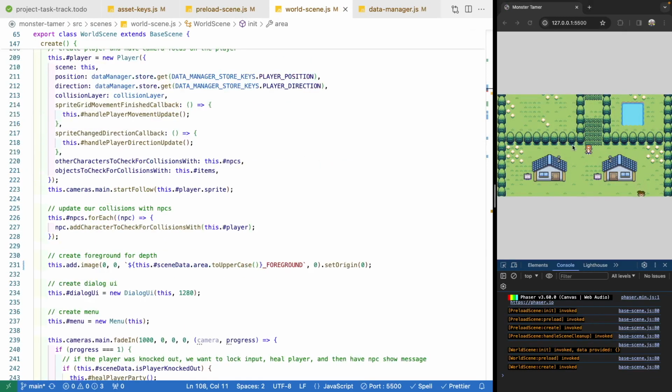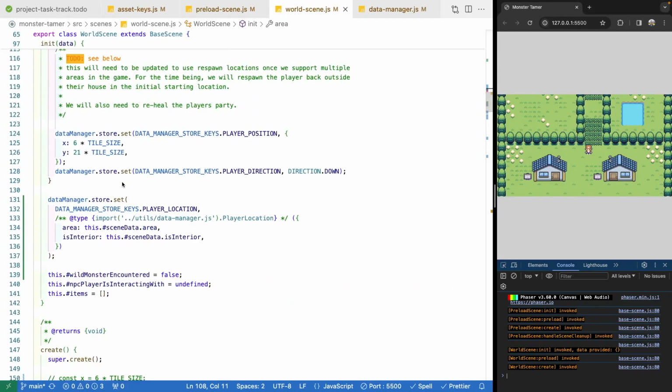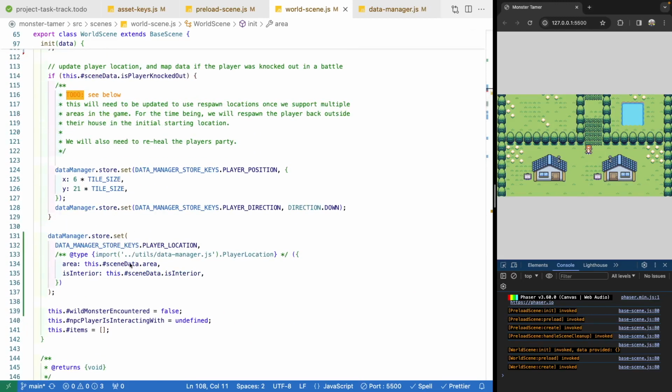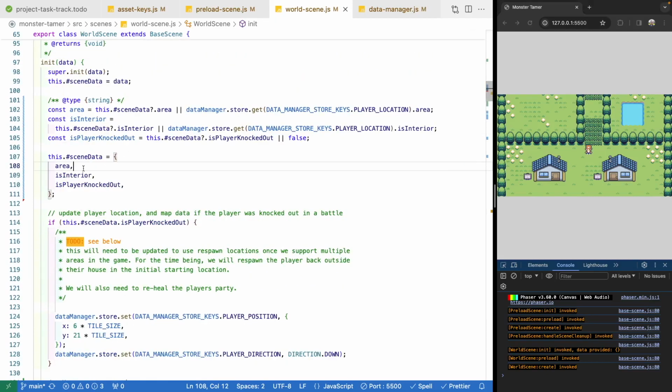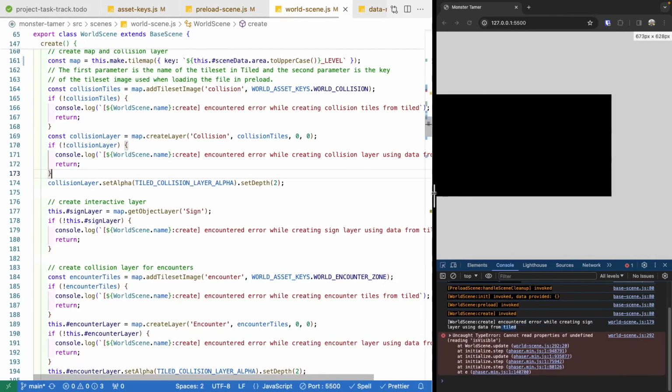All right, so the next thing we're going to do is try referencing our building_1 level and see if we can get our code to work. So what we'll do is let's come up to our init method. And when we set our scene data, what we'll do real quick is change area. We're going to hard code this to be building_1. All right, so if we go ahead and save our changes, we should see our scene refresh, but we'll see some errors in our console.